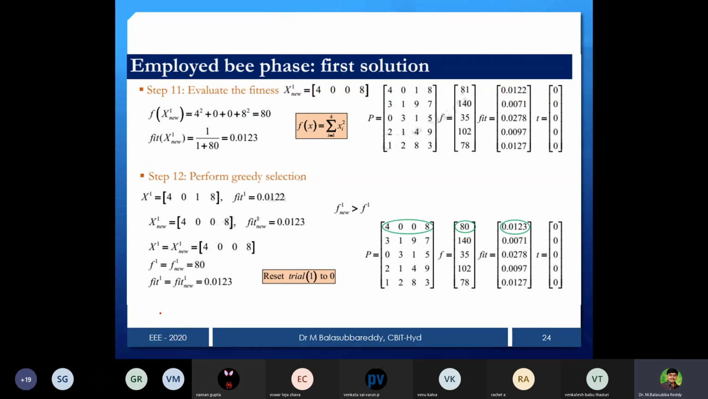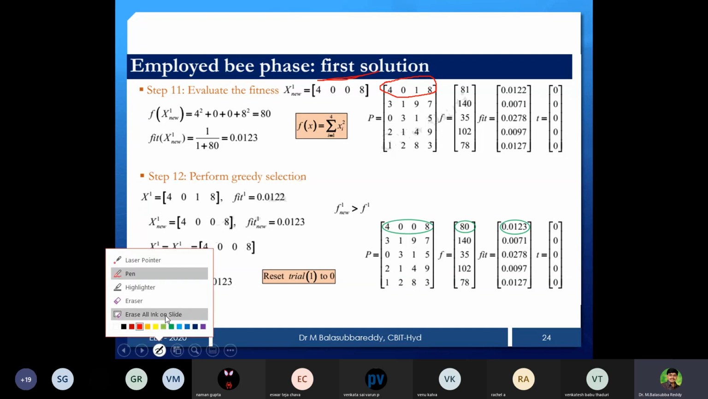Like that, you repeat for all the other populations. This is all about only the first one. We did the first one. Now you can go for the second one. So what is the second one?